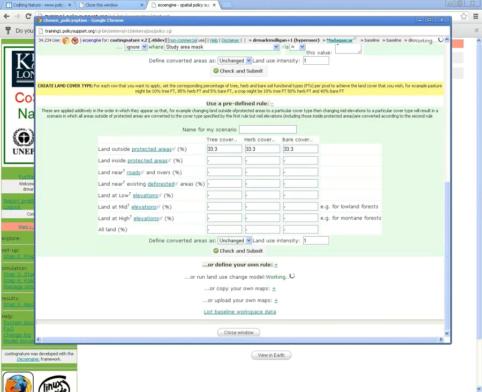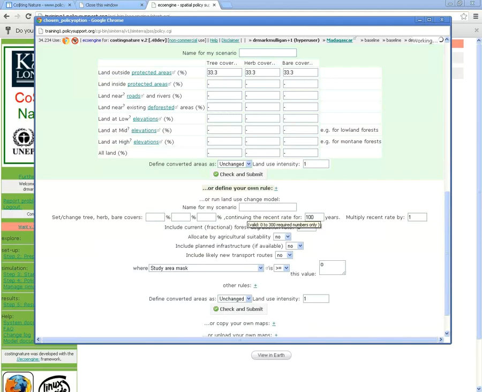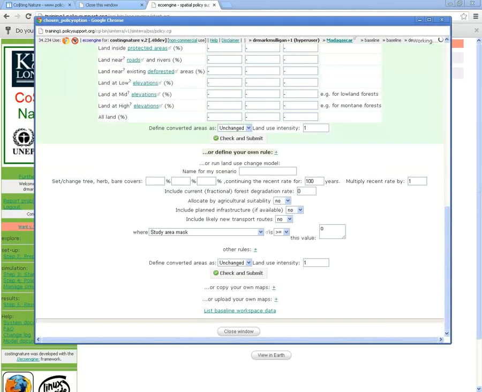And the land use change model works by looking at recent changes and projecting those forwards. So continuing the recent rate for how many years you want, or multiply the recent rate, so you can speed things up as well in a scenario. And you can include current fractional forest degradation rates. You can allocate by agricultural suitability. You can include plant infrastructure if we have that data, or likely new transport routes. And you can target that again using the same methodology as mentioned here.